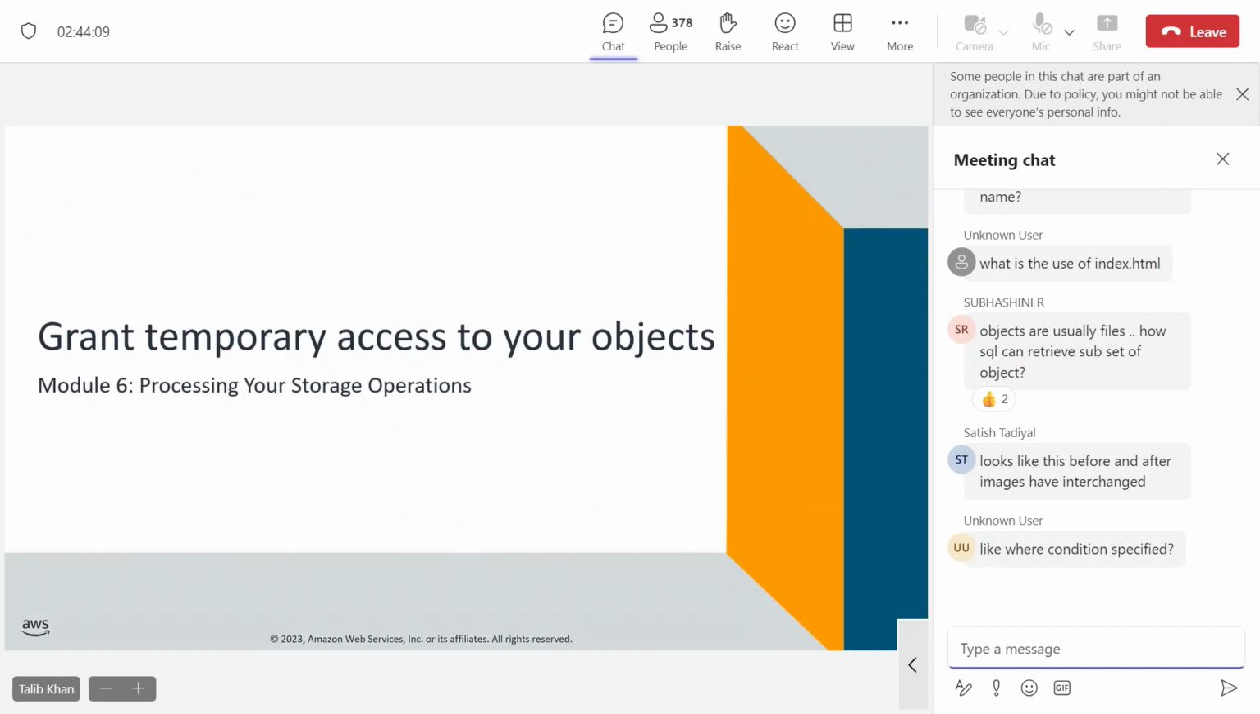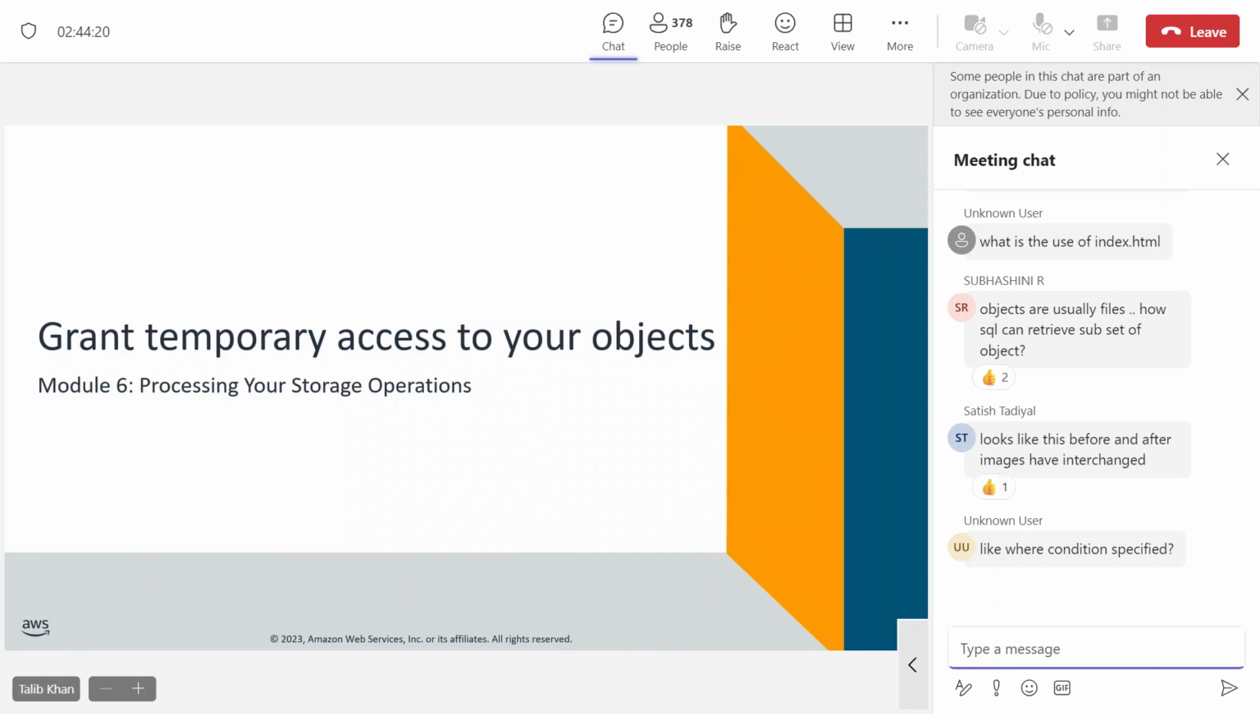Okay, that's all. Let me see the chat. Looks like this before and after image have interchanged. Let me see again what you are talking about.